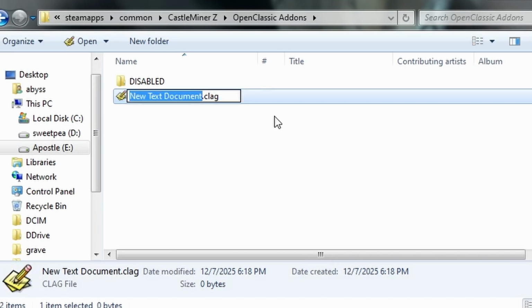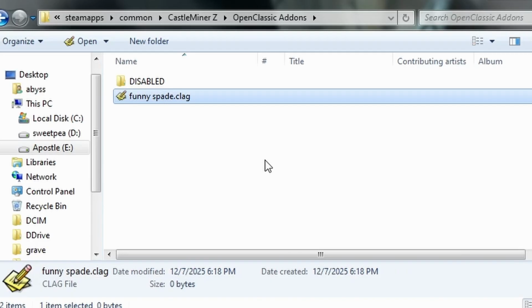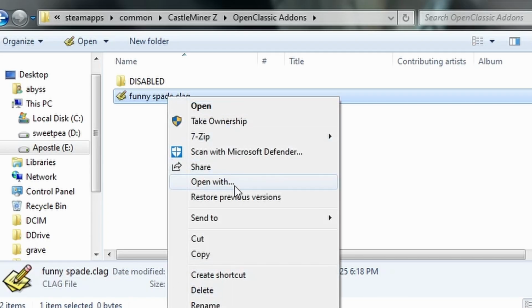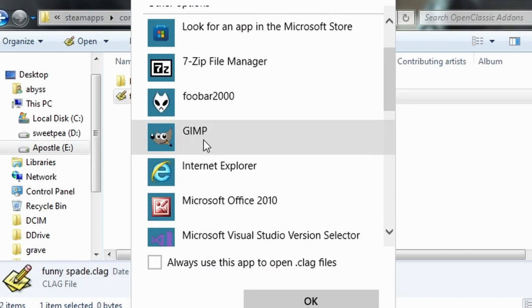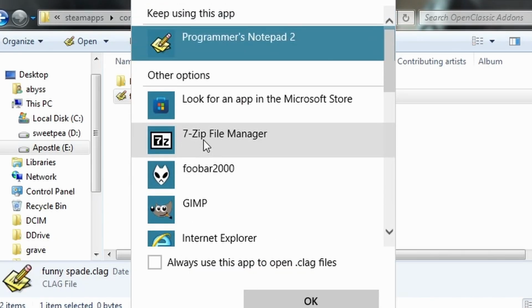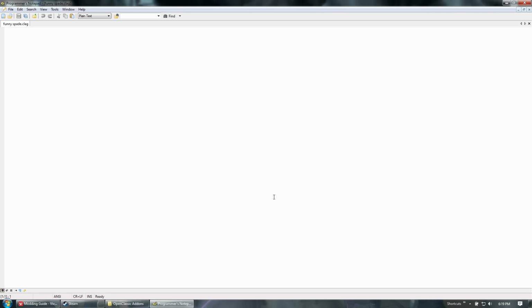Let's actually name it something. Let's call it Funny Spade. And to open it and edit it, you won't be able to do it at first. You want to right-click it, press Open With, and find any text editor you want to use. You should have Notepad by default if you don't have any other programs. Click it, press Always Use This App, and then press OK. We are now editing an empty tag.